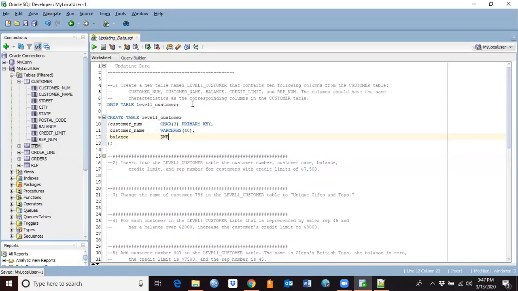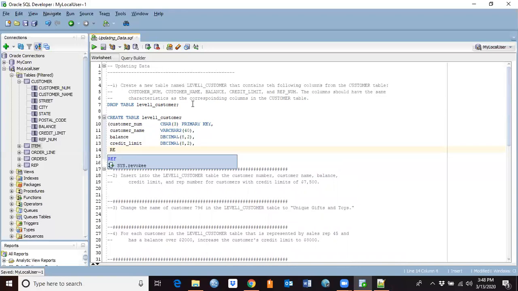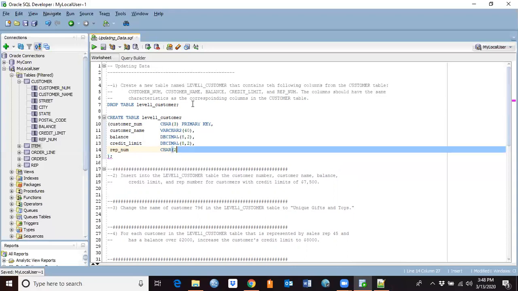Balance, it should be decimal with 8,2. That means we'll have 6 digits on the left side of the period and 2 after the decimal point. So we have credit limit, decimal, again 8,2, and then the last one is rep_number. So this will have char data type with 2.